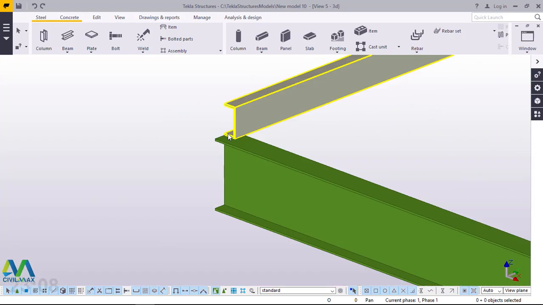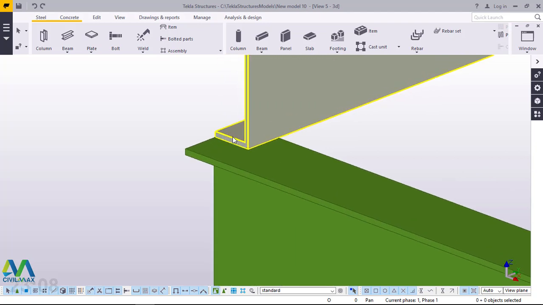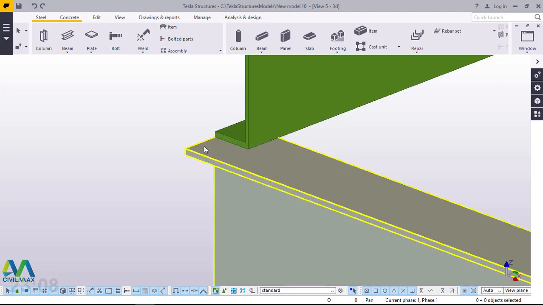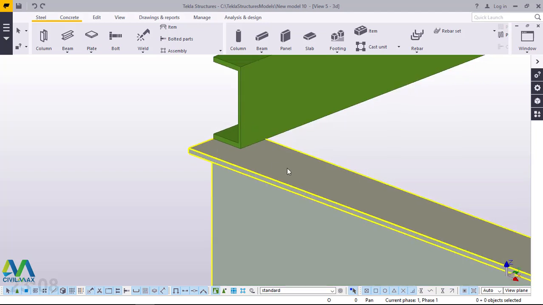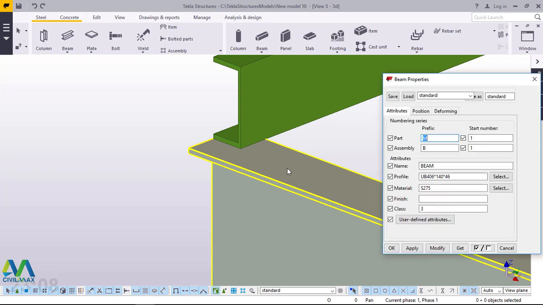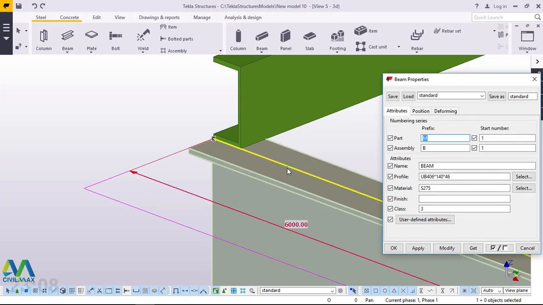The member is so big and is not the right size and profile I prefer, so it shouldn't worry you. What you do, just double click on this and then you change the size and the profile of this steel member. The moment you double click, the beam properties dialog box will come up. Then you go to profile and select button, then click on that.